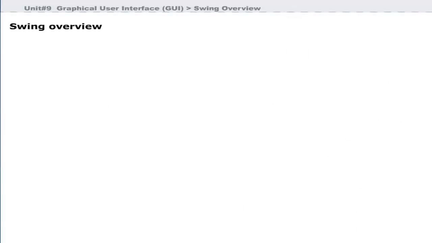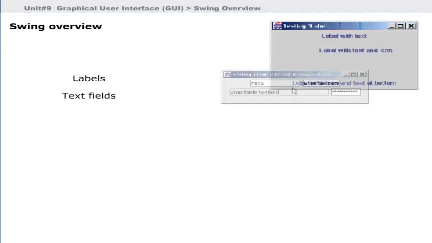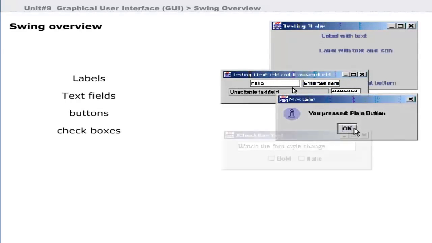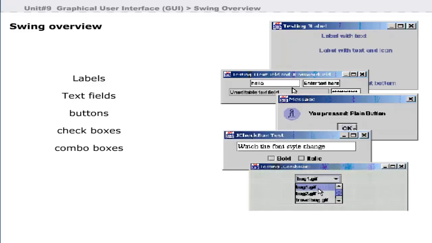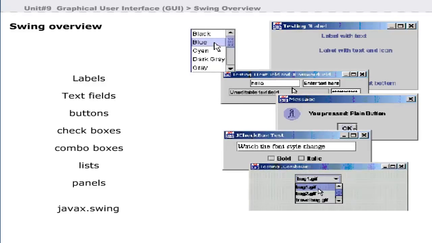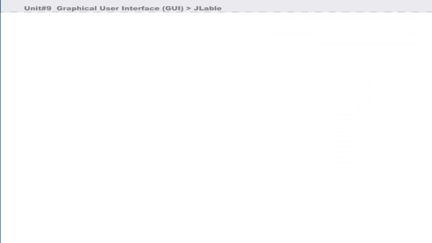Graphical user interface consists of labels, text fields, buttons, checkboxes, combo boxes, lists, and panels. The javax.swing package allows you to create these components. Swing components are completely written in Java, and these are considered lightweight components. Swing package defines classes to create these components.